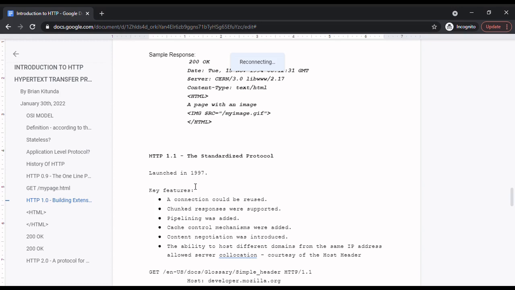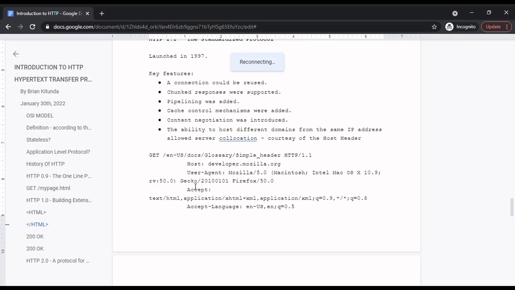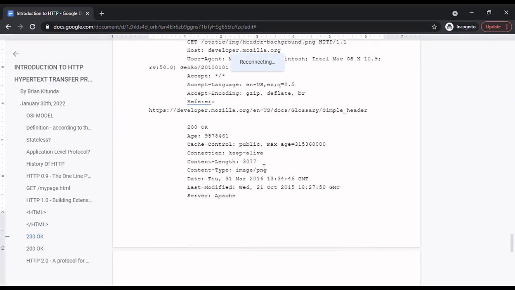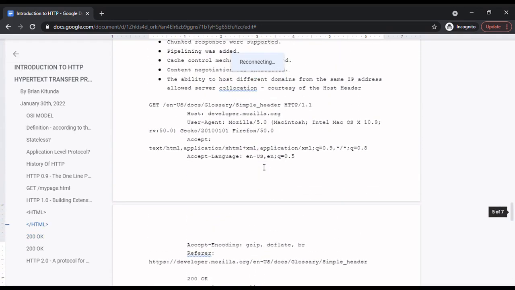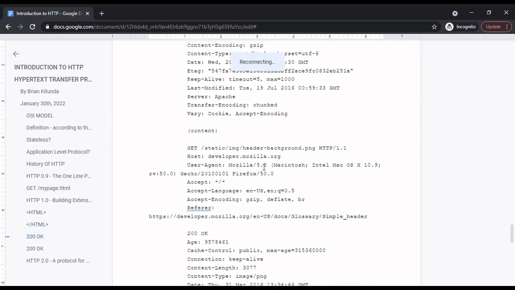Now, there was this ability that came up to host different domains from the same IP address. As you'll see in this request below, we have a host here called developer.mozilla.org. So what that means is the same IP address could have several hosts. Interesting. Now, fast forward. This is a sample HTTP 1.1 request and its subsequent response.